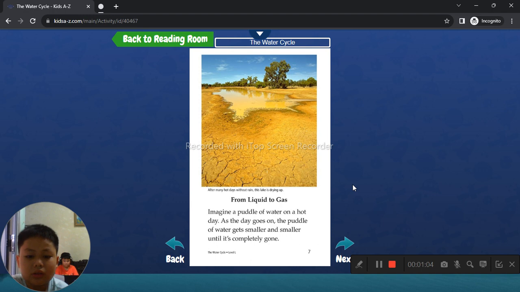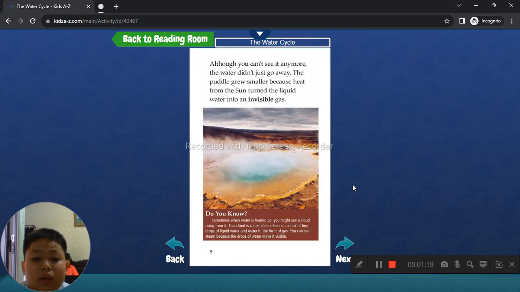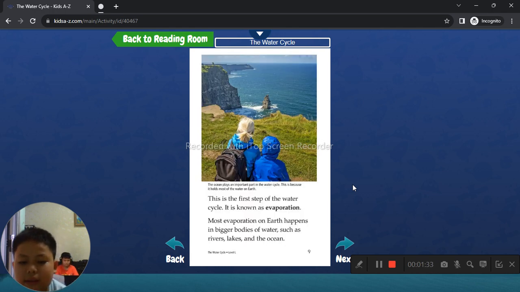From liquid to gas. Imagine a puddle of water on a hot day. As the day goes on, the puddle of water gets smaller and smaller until it's completely gone. Although you can't see it anymore, the water didn't just go away. The puddle grew smaller because heat from the sun turned the liquid water into an invisible gas. This is the first step of the water cycle. It is known as evaporation.